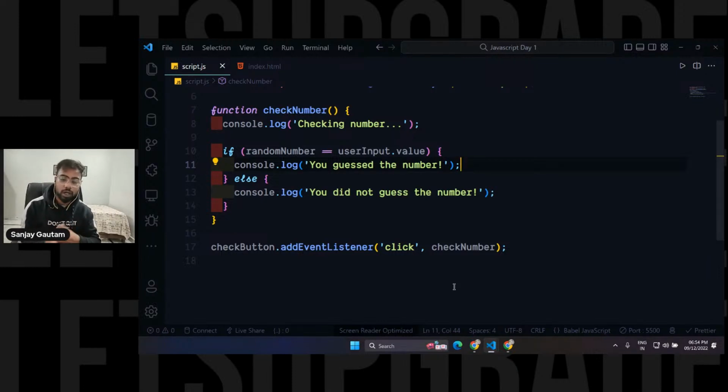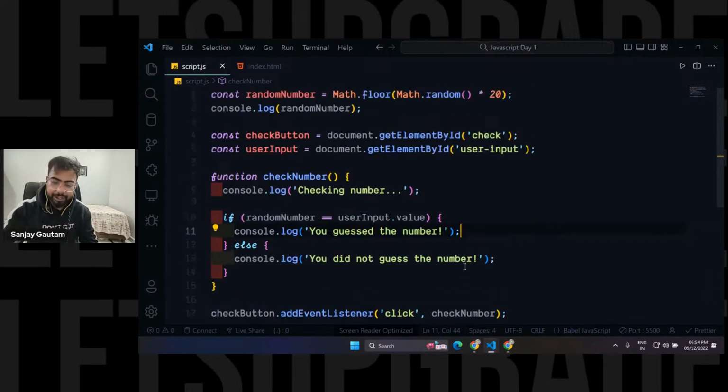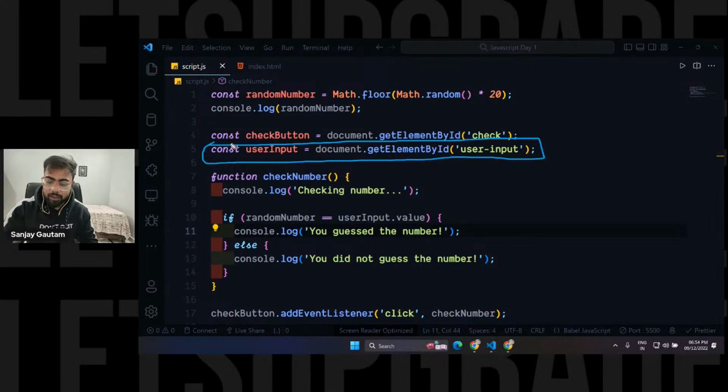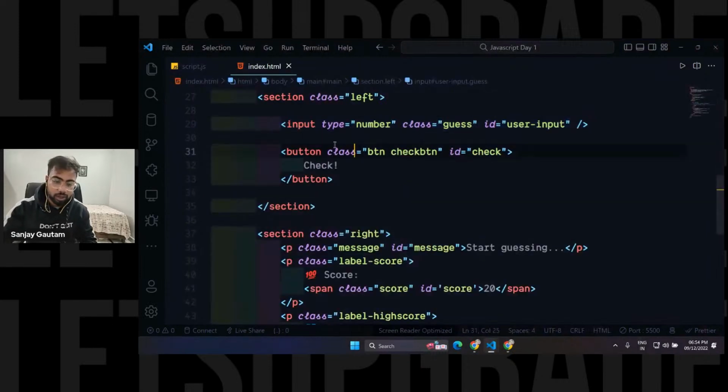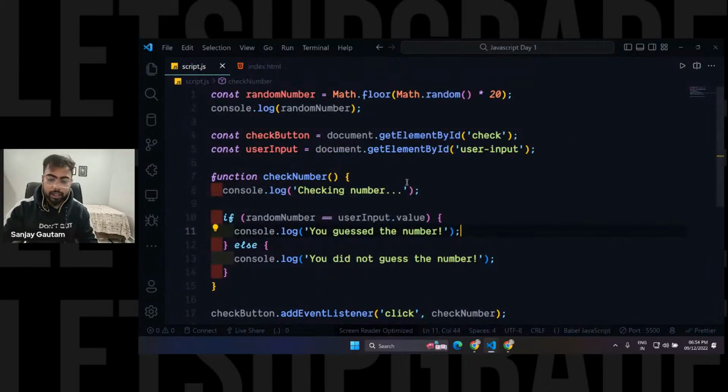But what we need to do now is to show this message on the screen, and just take a guess how we can do that. Yeah, Dinesh, we literally did it. For that, the first thing you need to grab is the input element. From this input field, I want to take some input, and user input dot value will give you the value from that input field.